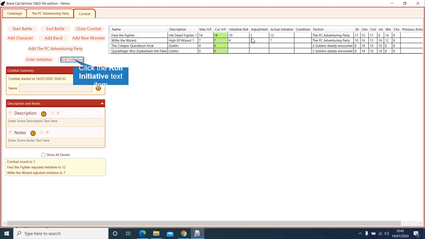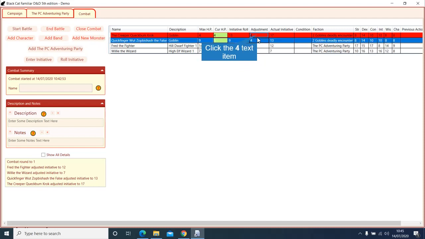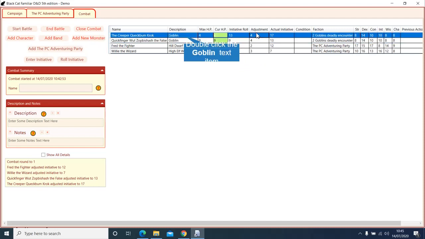For example, a Gloomstalker will add wisdom modifier, that kind of thing. But for these two characters, that's just coming straight from their dexterity, that adjustment, and that calculates an action initiative value for these two. Okay, now let's go for the goblins. We're going to roll initiative, and in this case, Black Cat knows the adjustment for the goblins, and that's resolved that to be their actual initiative. Okay, so the goblins go first.